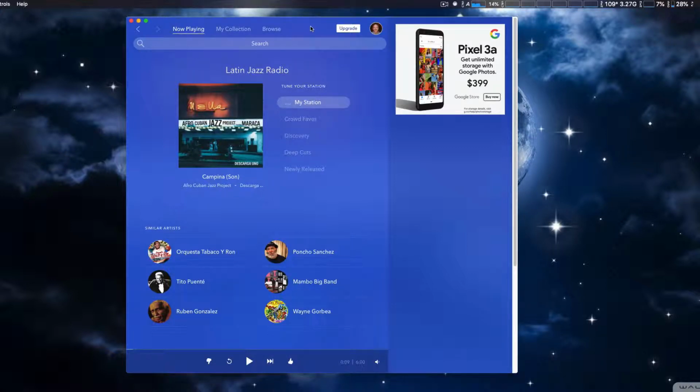Now this is the free version right here, and you can see when you first open it up, you'll have an advertisement here on the right hand side. Now I believe it'll play this advertisement, a video advertisement for the Pixel once you get to the commercial section. Of course, you can get rid of the advertisement if you paid for the subscription based model.